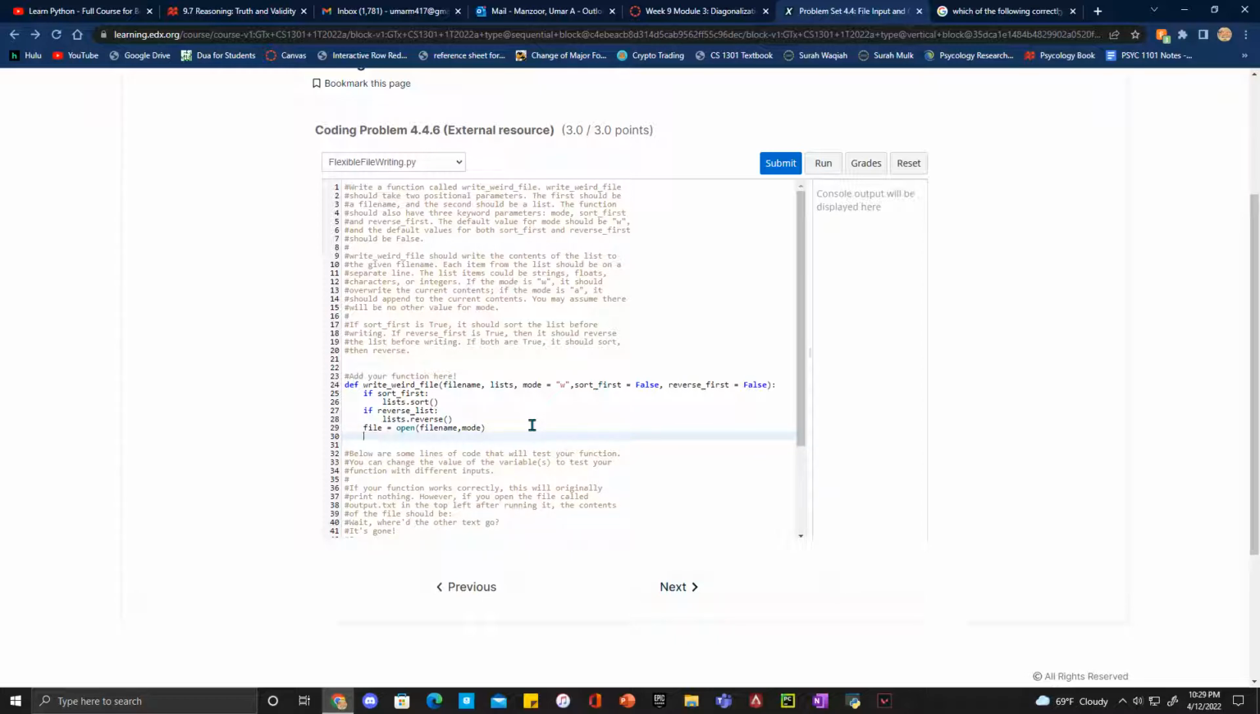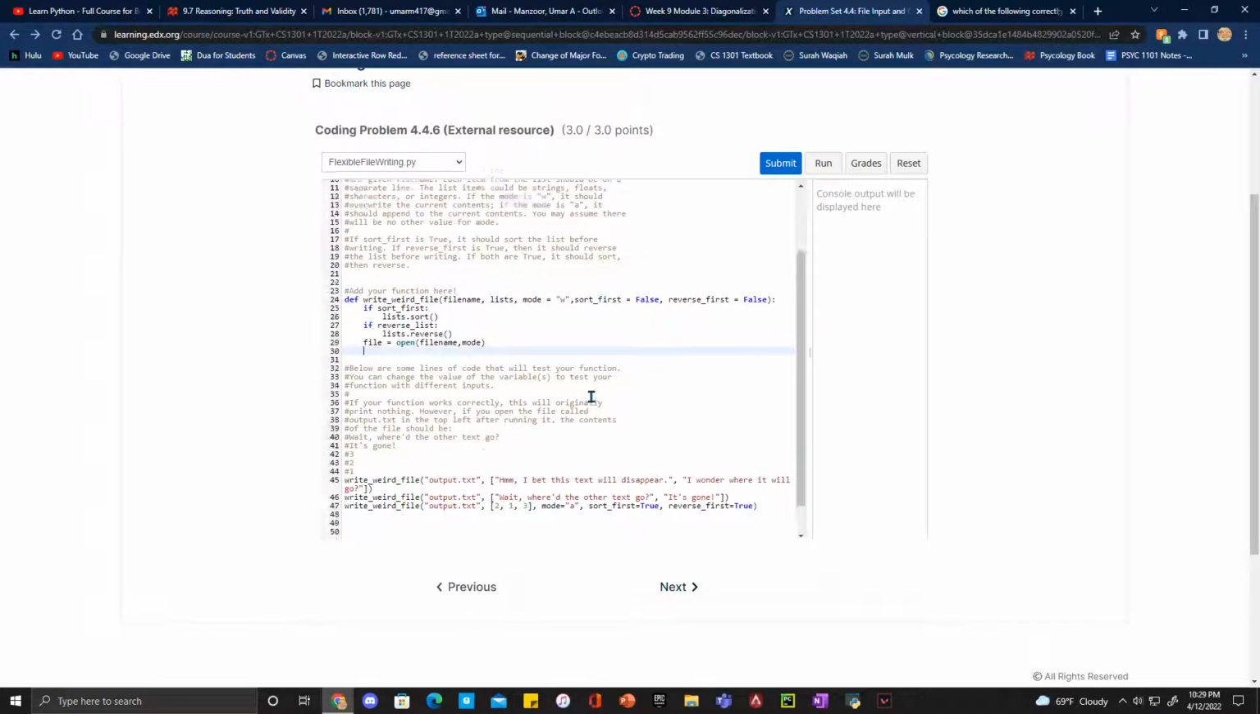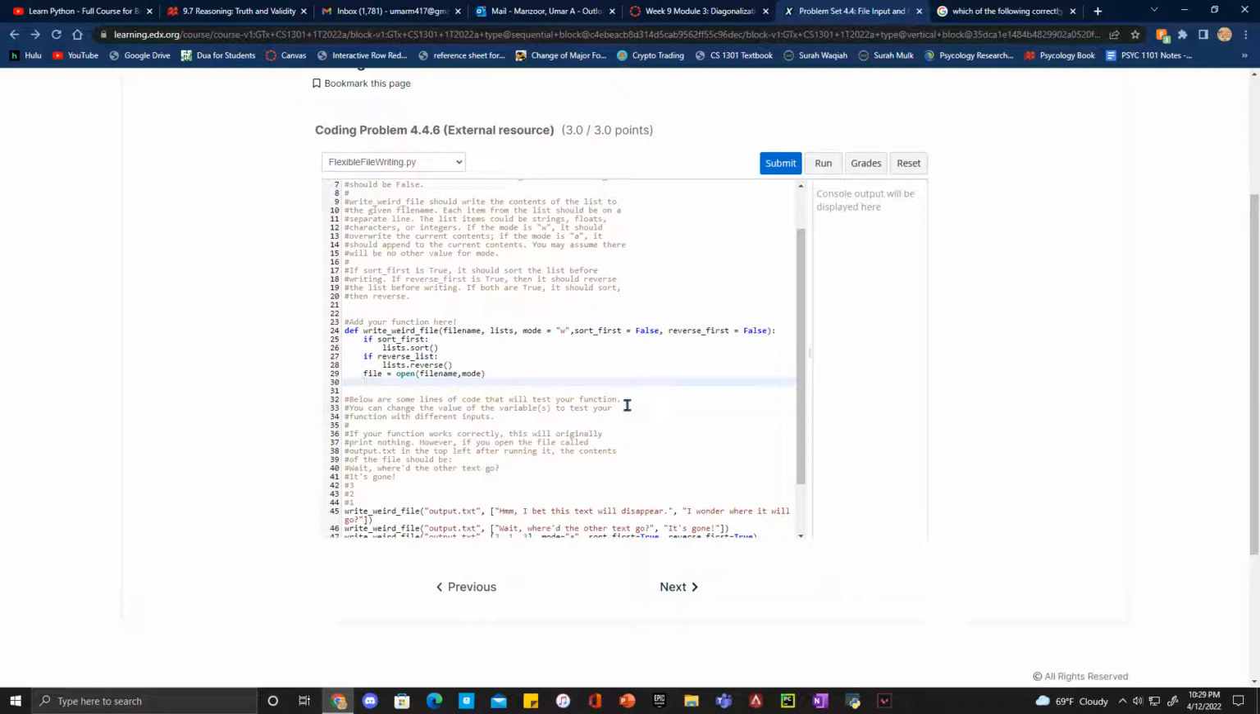Okay, so now it says each item from the list should be on a separate line. And okay, so we're writing the contents of the list to the file. So what does that mean? If we're writing, we don't know what's in the file, right? Or maybe we do know what's in the file. We can look at the example. But let's say we didn't know what was in the file. We need something that works for everything.